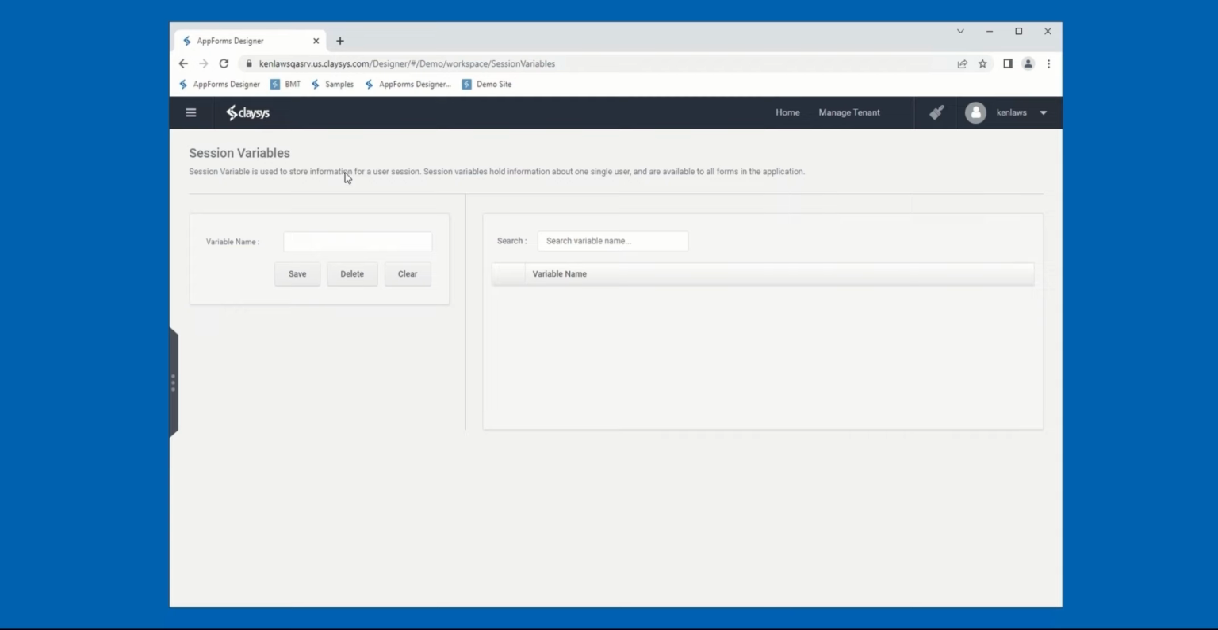Session variables, you can create session variables to store information for a user for that session. They are specific to the user, but they are available to any forms that user might interact with within that session.